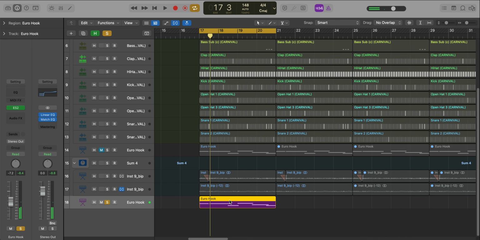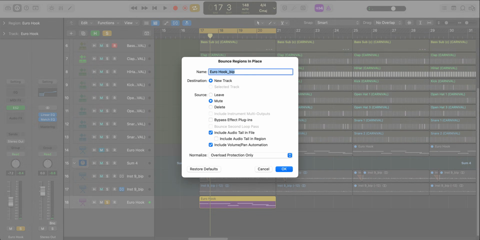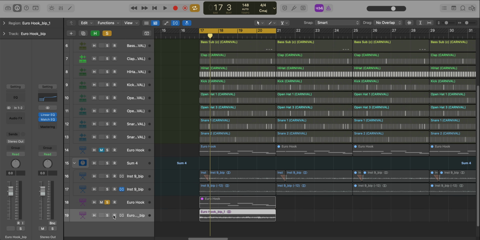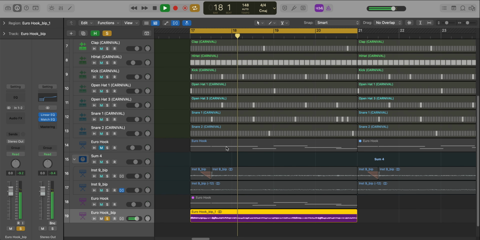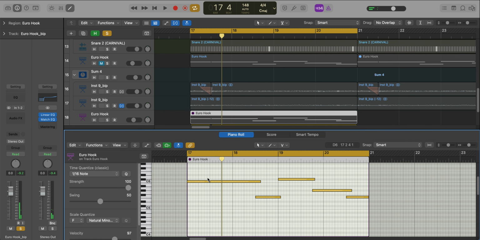So what we're gonna do is select our region. We're gonna bounce this in place. We're gonna hit Control B on our keyboard. And now we are left with an audio version of that MIDI. And what we're gonna do, we're gonna chop it up right here on that first note, right before it hits the same note repeated. So we're chopping it up right at this point here, okay?